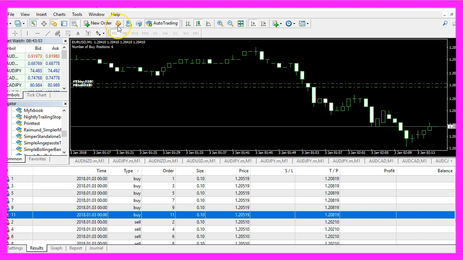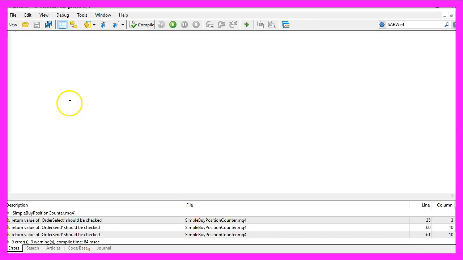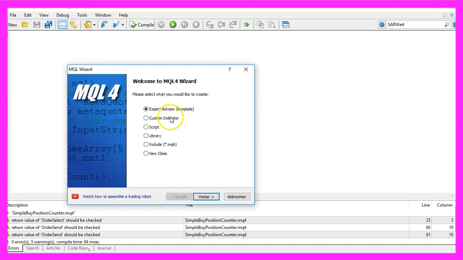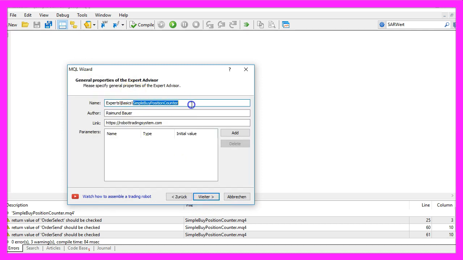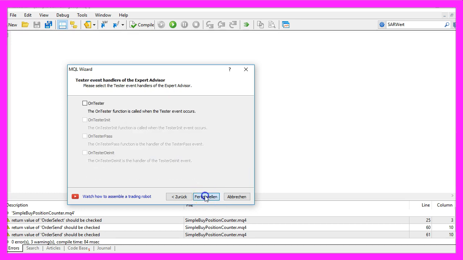To do that, please click on the little button here or press F4 on your keyboard. Now you should see the MetaEditor window, and here you want to click on File, New, Expert Advisor from Template, Continue. I will call this file Simple Buy Position Counter. Click on Continue, Continue and Finish.